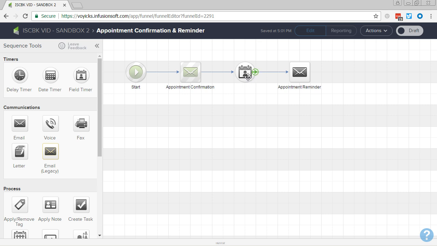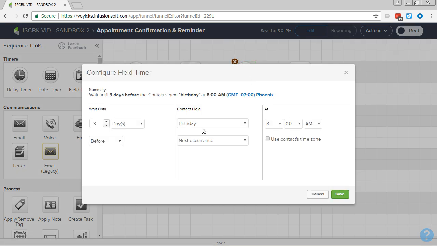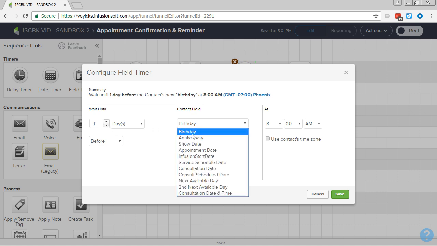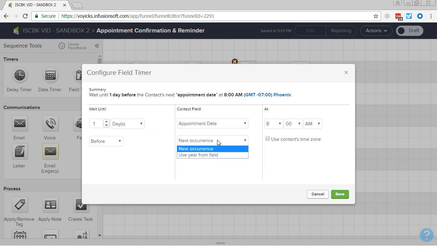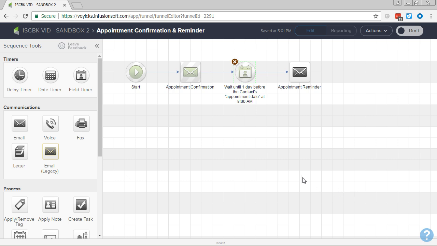So now for this timer here, we're going to have this wait until 1 day before the appointment date, and specifically the year in the field here. We want it to go out 1 day before the actual date of it. And we're going to say do this at 8 a.m. And now we're going to write the appointment reminder. And to save some time here, I'm just going to clone that first one.